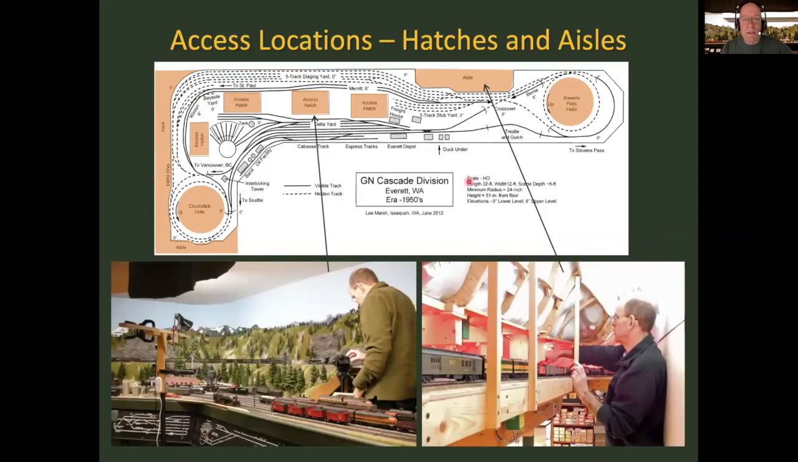This is a slide showing the access. You can see the 2 helices here. So we were just looking at this one, Chumstick, and it has the same access in Stevens Pass. We've got several access hatches.